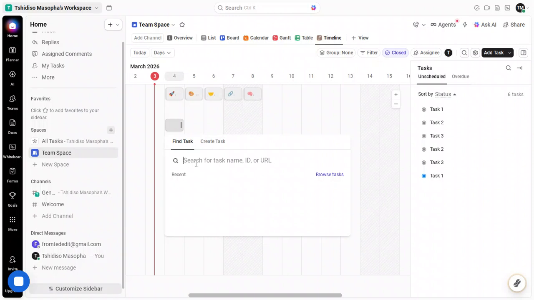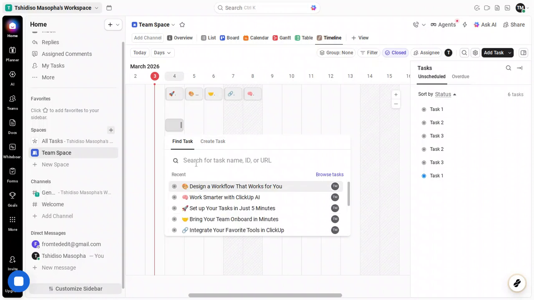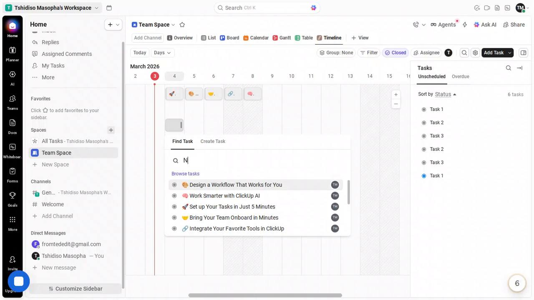You can also use the Work Smarter with ClickUp AI option if it's available in your workspace to help draft or polish task content. It's a handy assistant right inside your workflow.